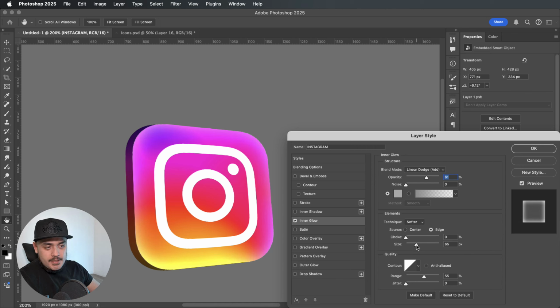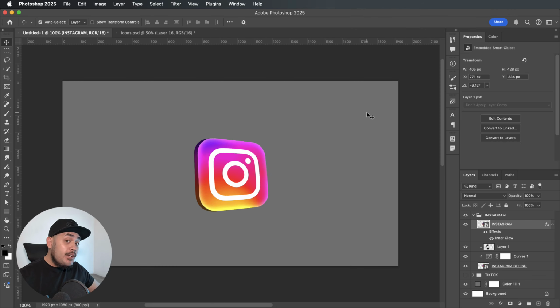Let's see if we can increase the size. Let's keep it to something like this. Maybe let's take this to 65 and keep it at that. Click OK, and it's now looking pretty good, guys.